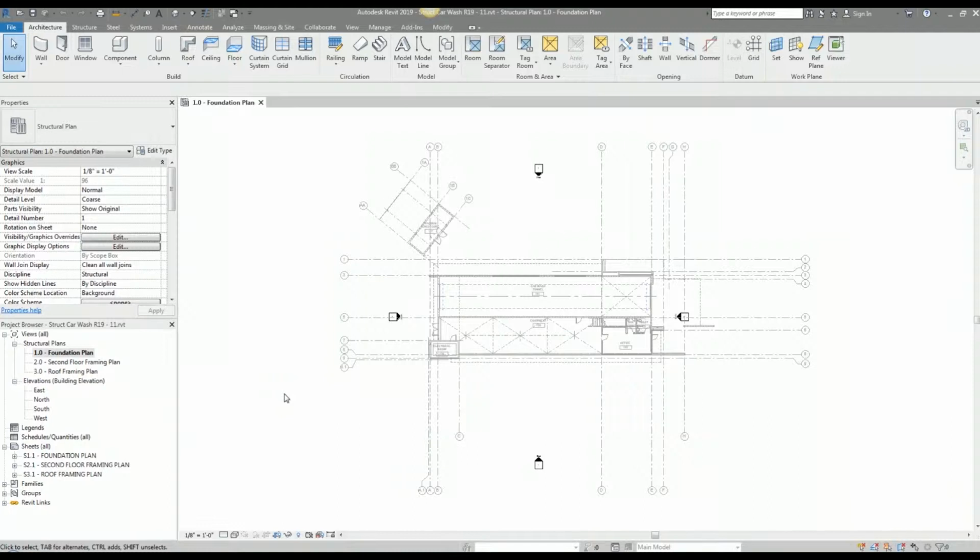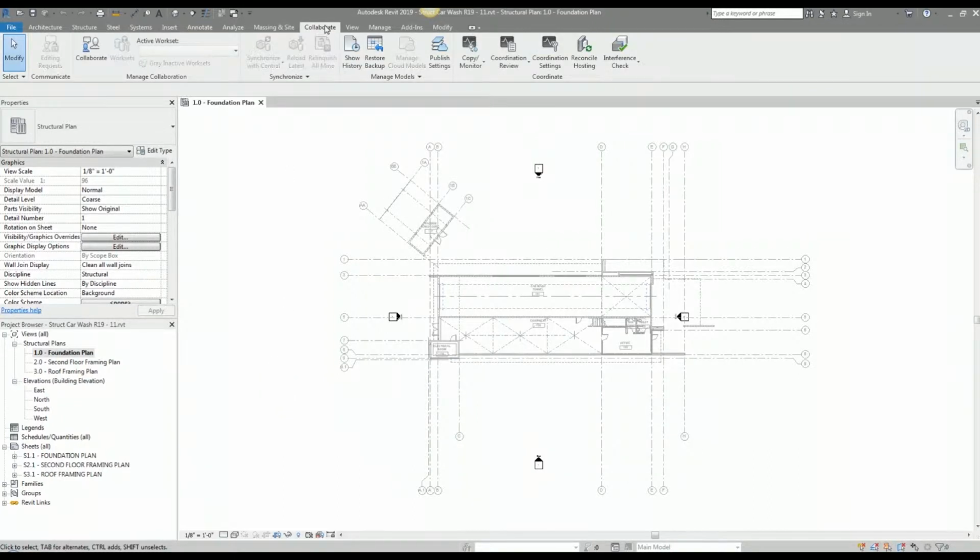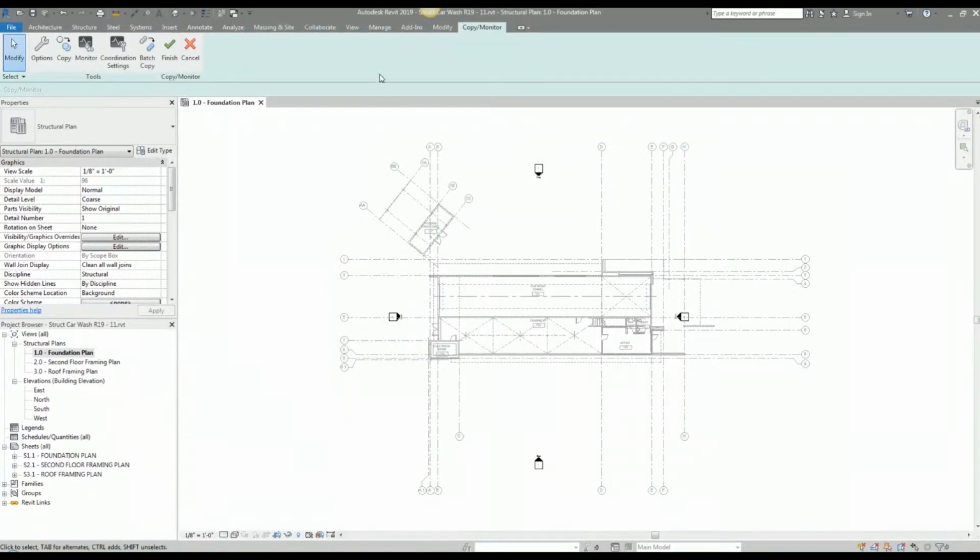I want to copy the grid lines from the linked Revit model over to my structural project. To do that, I go over to the Collaborate tab, drop down the Copy Monitor option, and click on Select Link. After I select the linked Revit model, the Copy Monitor options become available on the ribbon. I want to copy elements from the linked Revit model, so I select the Copy option. I also want to check the multiple checkbox on the status bar.